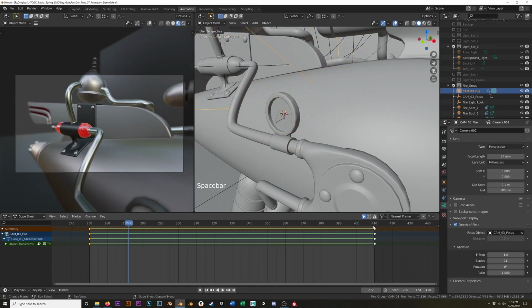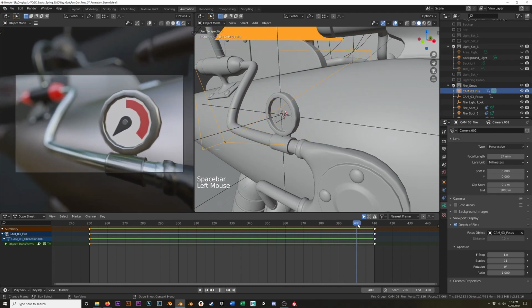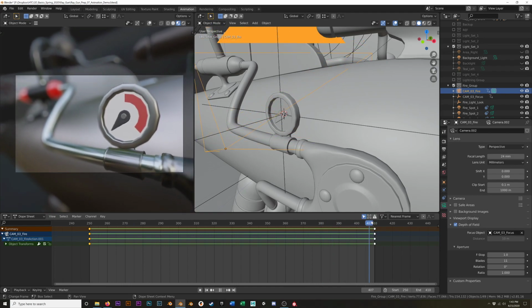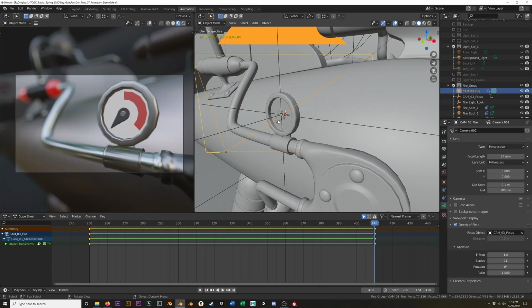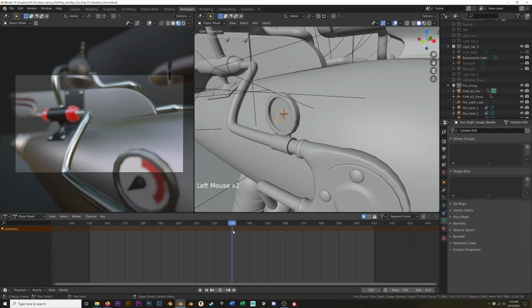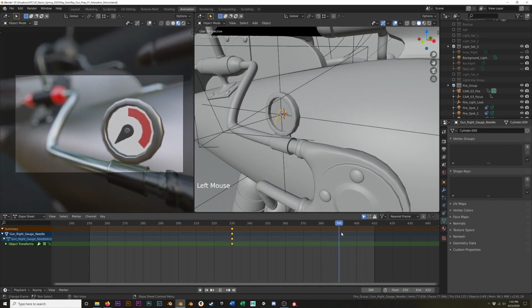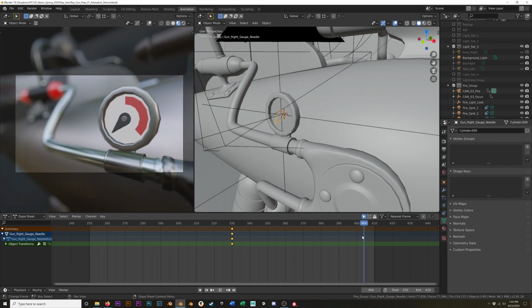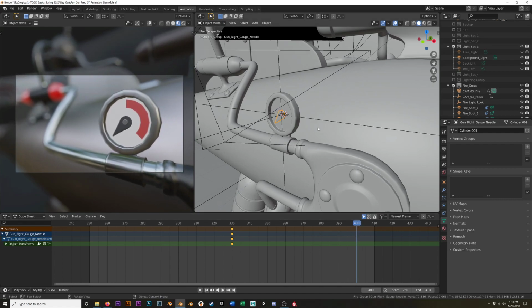There, that feels better. Okay. Last little bit of animation that I want to do is a real subtle one, but we'll start maybe here. I'm going to hit I and set a rotation keyframe, and then maybe here, R, and double tap Y to rotate around the local Y. And let's rotate it all the way into the red.